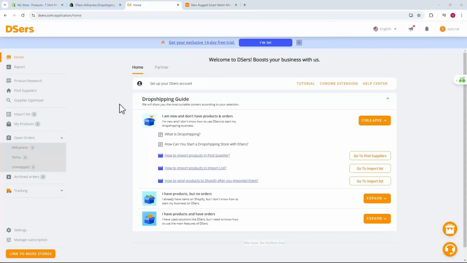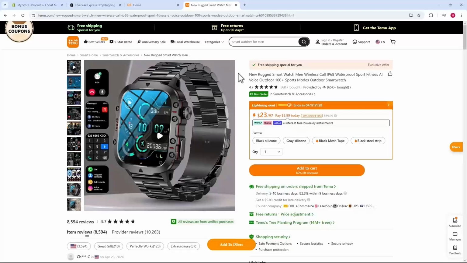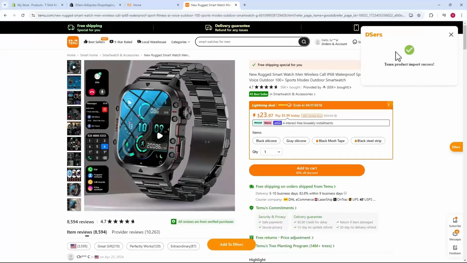Next, we'll import products from Temu. Now let's access the Temu product we want to import. Go to Temu and choose which product to import. It will open here. So you've installed the Deezer extension in your browser. Below, there's a button that says Add to Temu. It'll confirm the product was imported successfully.